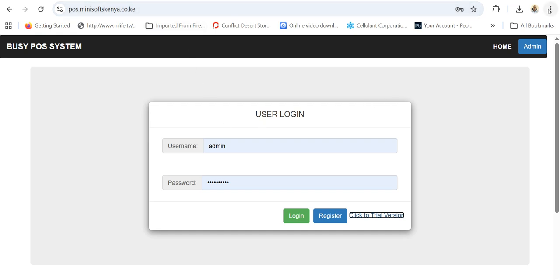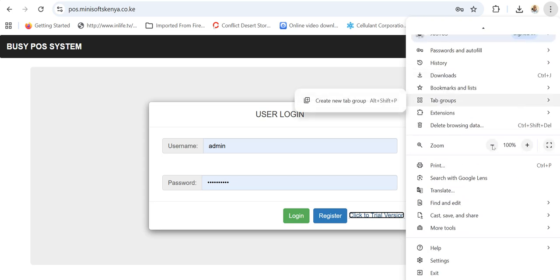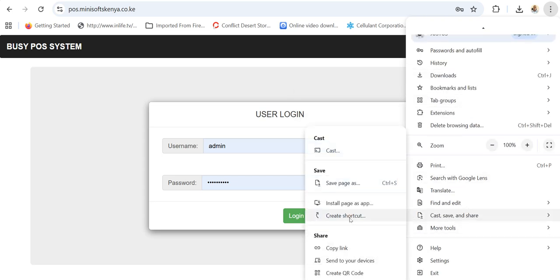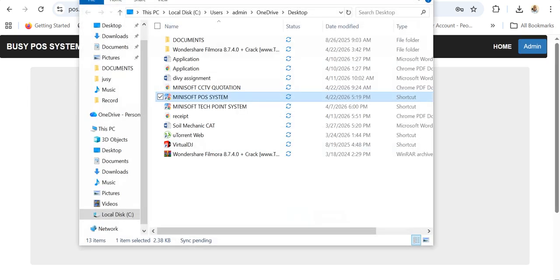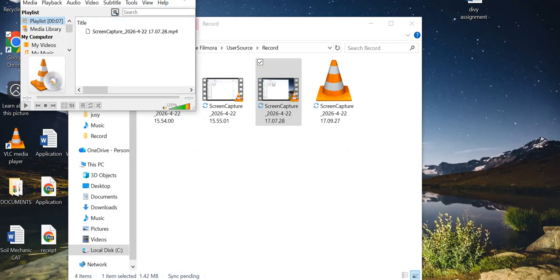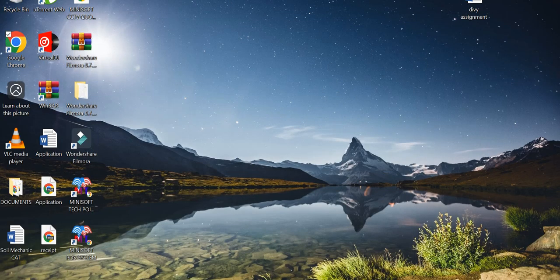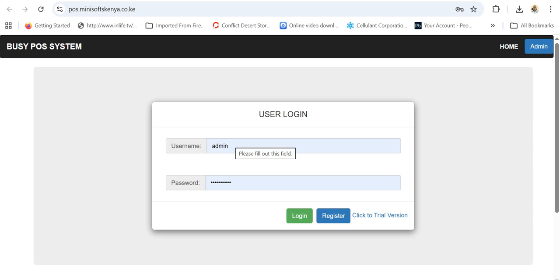At the same time, if you are on a computer and you want to have this as an application on your computer, on Google Chrome, just click on these three dots, then scroll down to where we have cast, save, and share. Then you click on create shortcut, or you can click install page as app. If I click create shortcut, it's going to ask me what I'm going to write here. I can just say POS system, and I just click create. Once you do that, it's going to have it on the desktop. I only need to close this, and then if I go to my desktop, of course, I'm going to see it has written Minisoft POS, something as simple as that. So from here, I just double click and I'm able to access the system. As you can see, very easy.